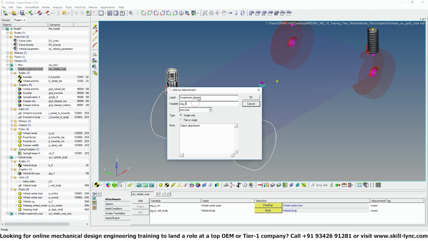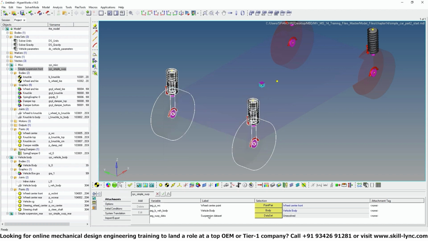Okay, and the variable name must be changed accordingly. And the type should be selected as dataset. And then click on OK. So once you've created this attachment, you need to resolve the attachment.